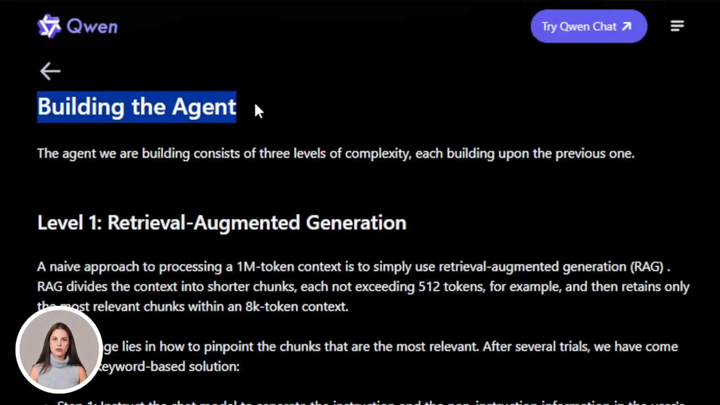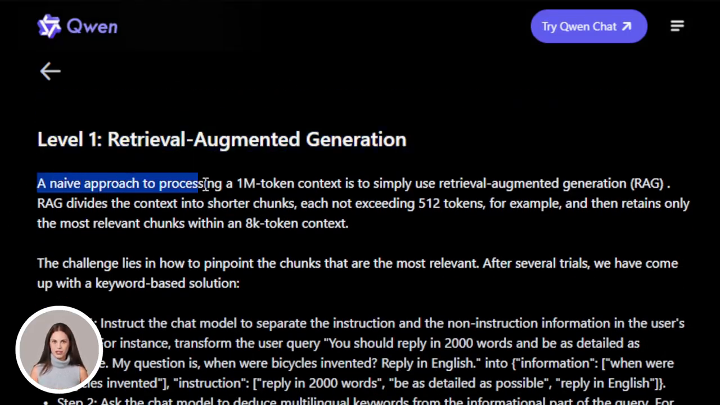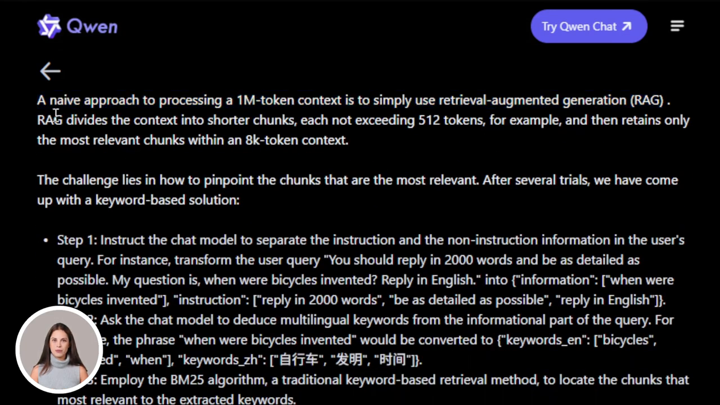A common workaround for large documents is something called RAG, or Retrieval Augmented Generation. It works, but it adds complexity to your setup. With a window this large, you often do not need it. Just feed the whole document straight in. Simpler, faster, less to build.